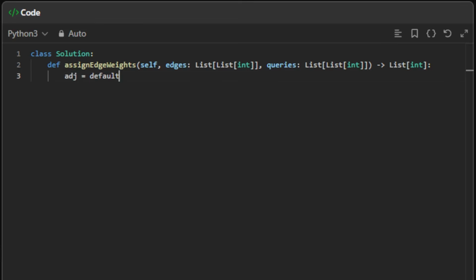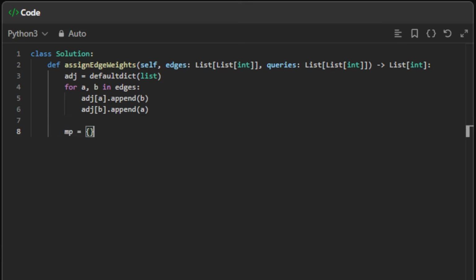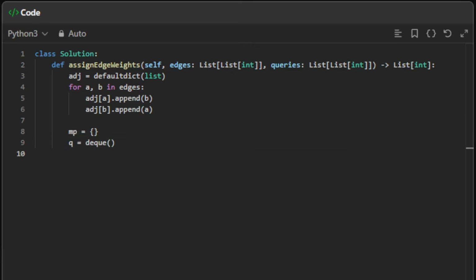This is a default dictionary with a default value of an empty array. And now we can say for A and B in edges, adjacency A dot append B and adjacency B dot append A. We need a map for lowest common ancestors. This is empty initially. We have a queue for the BFS. This is an empty deque because we have to pop elements from the left, and queue.append.